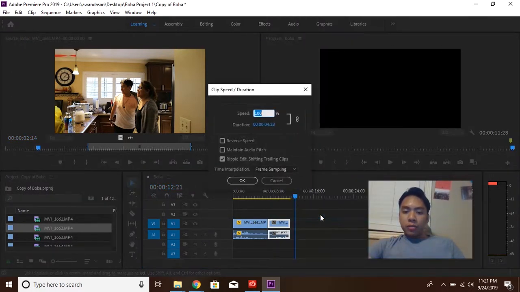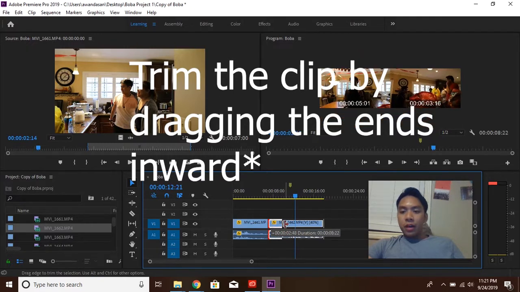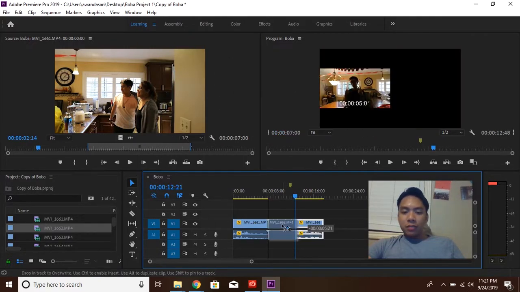Right click the clip, speed and duration, 40%. Now this clip is way too long, so we're going to trim this down. We're going to trim it to about 5 seconds.